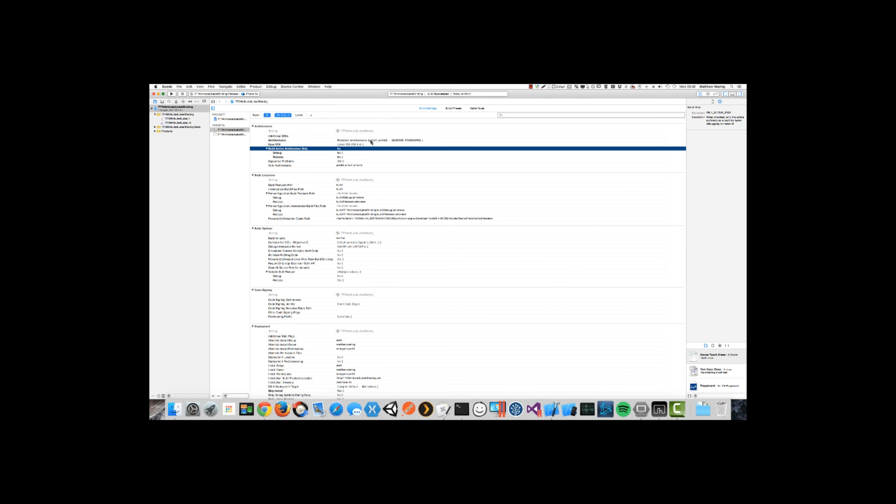So what we notice here is that the standard architectures are ARMv7 and ARM64, and also that will be for device, but for simulator I think by default it will compile x86_64, which is a 64-bit simulator architecture, but we also need i386 in there.